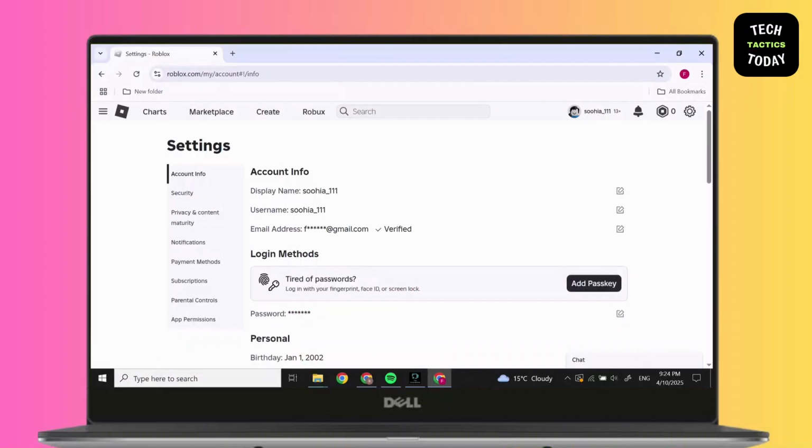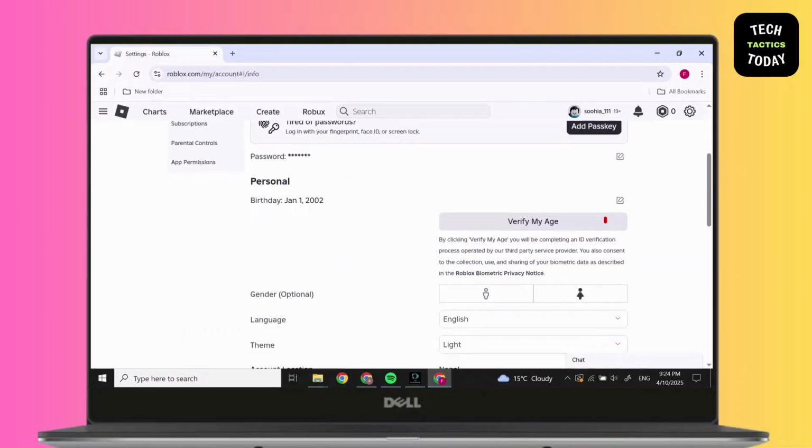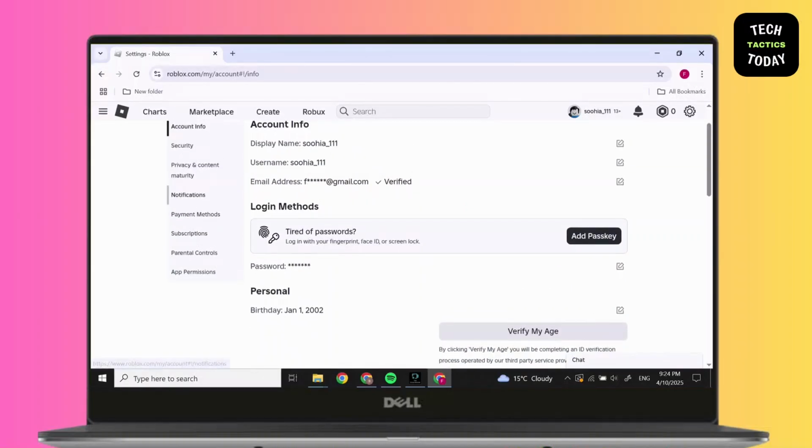Click on account info and make sure your email address is verified. To verify, you will simply find a code in your email, add that. Also, you need to be over 13, so verify your age. Scroll down and click on verify my age, and then you need to add your IDs.